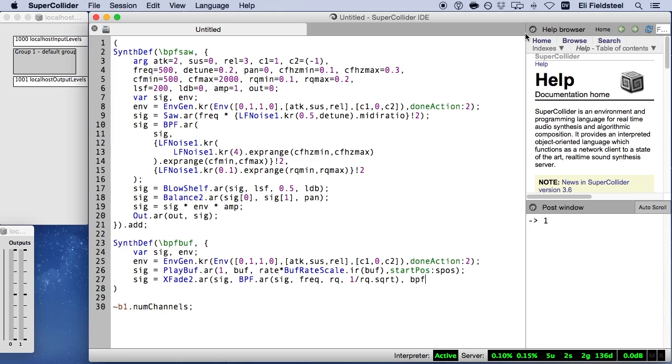The third argument of XFade2 is the crossfade mix between the 2 signals, where -1 favors the first signal, +1 favors the second, and 0 is a 50-50 crossfade. And actually, I prefer to specify a range between 0 and 1. So what I'm going to do is multiply this mix argument by 2 and subtract 1. And mathematically, this converts my preferred range of 0 to 1 to XFade2's expected range of -1 to +1.